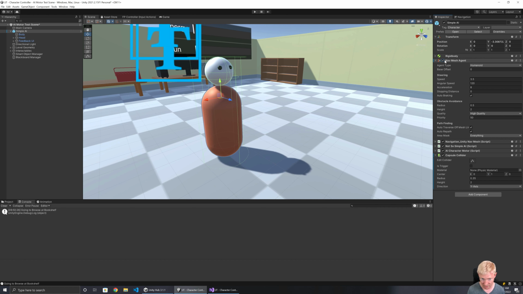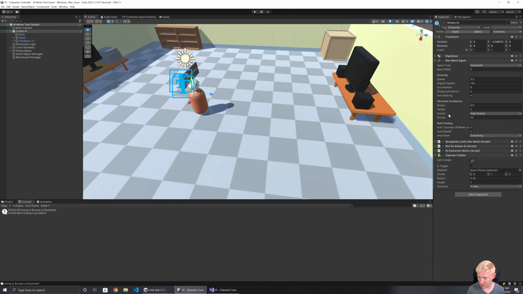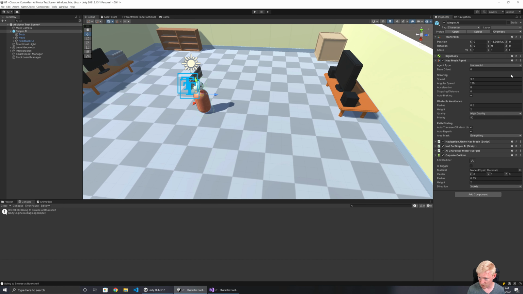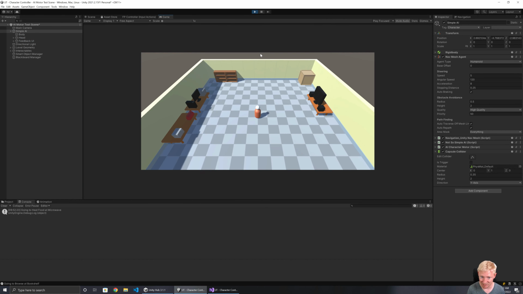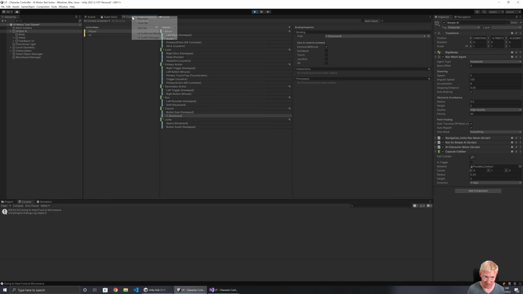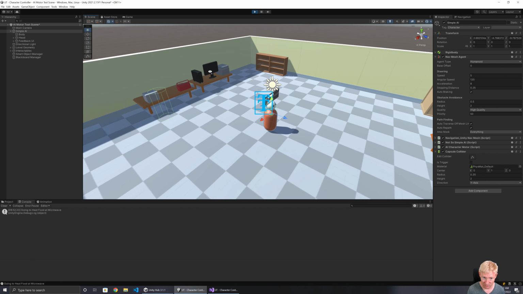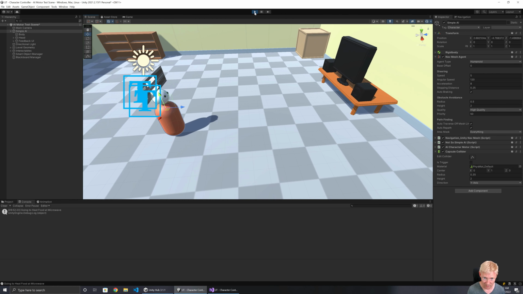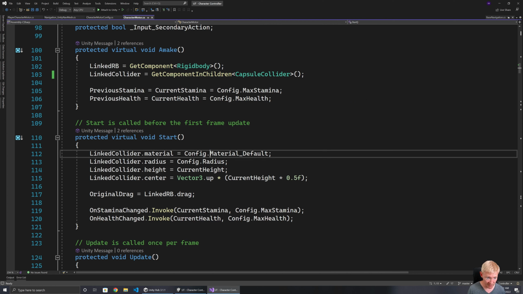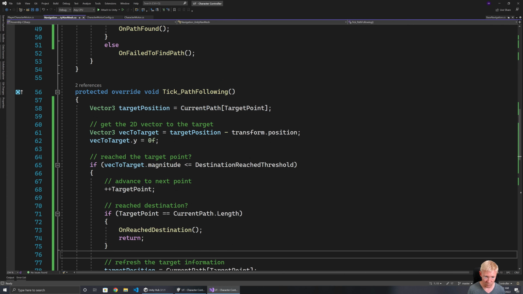We can turn the NavMesh agent back on. And then we'll apply those changes and test with that, and we're hoping to see that it essentially stays at about the right height, which it does, which is good. And we can get rid of that. We can take a look at the scene. So that looks okay.